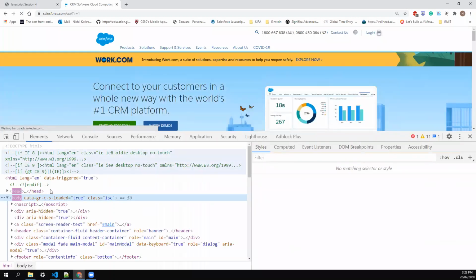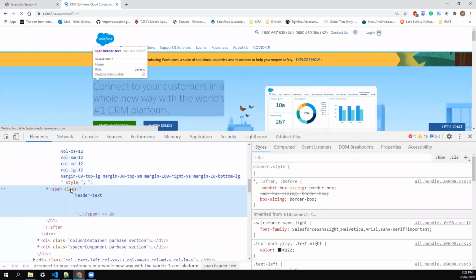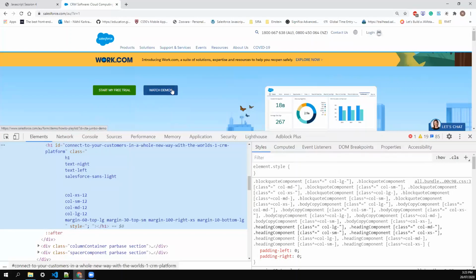Apart from that, you can remove an element using right click and delete element. So if I delete, that element has gone. So that is another way of removing and deleting.